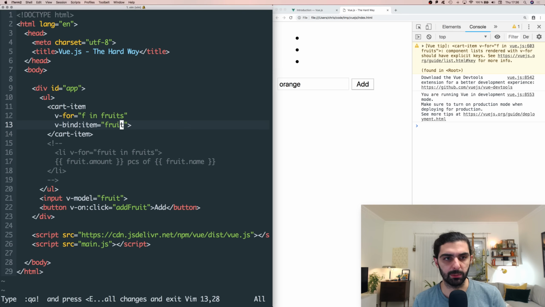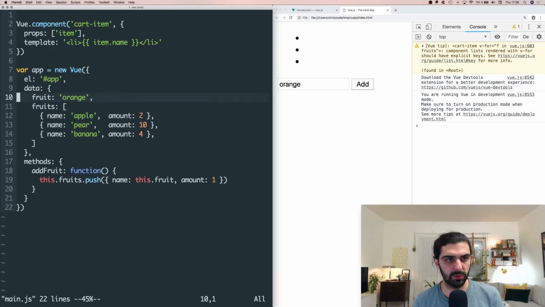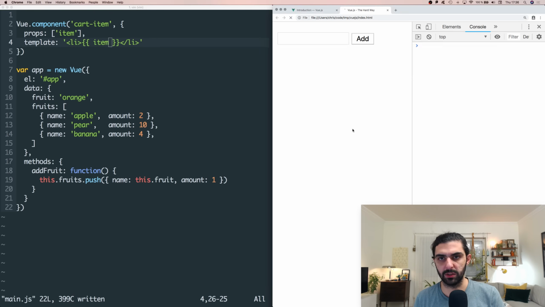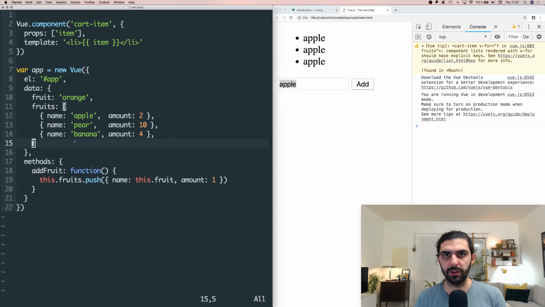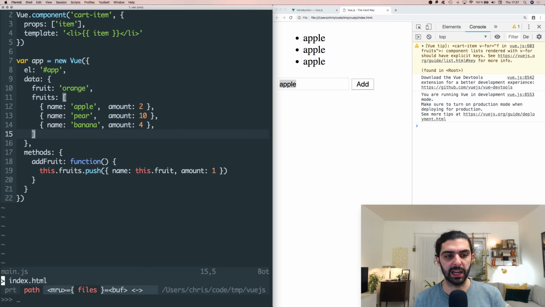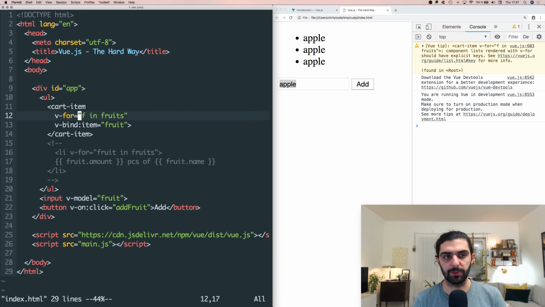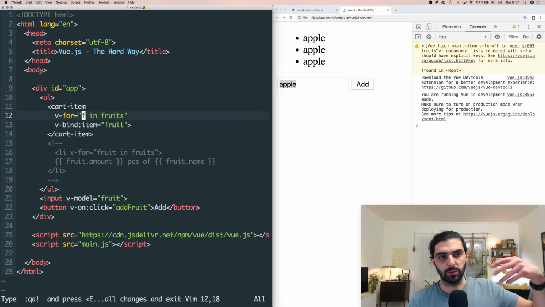No. Sorry, we can. It's my bad. We can bind to fruit. It's just that I've specified name here. So item is now a string, not an object with a name, right? And then we get orange, orange, orange. And if I change this, we're changing it in all places at once. So we're just using the fruits array to specify the iteration, but we are not using the item in every iteration, this f that we called it now, to bind to the prop item so that it would be available locally within every step of the iteration.